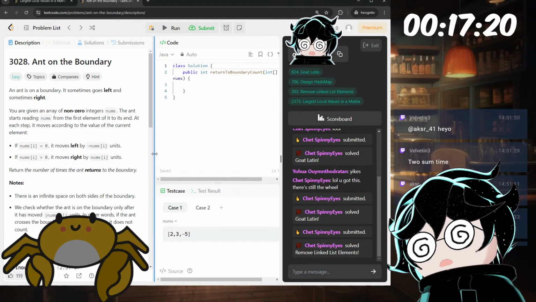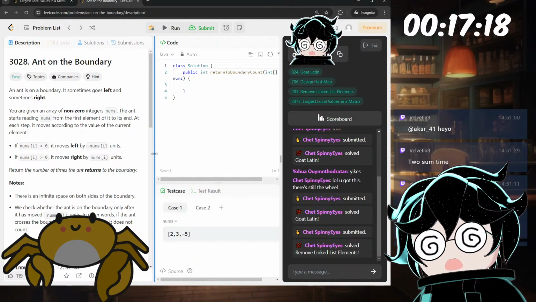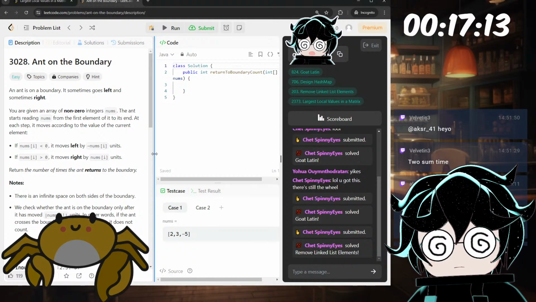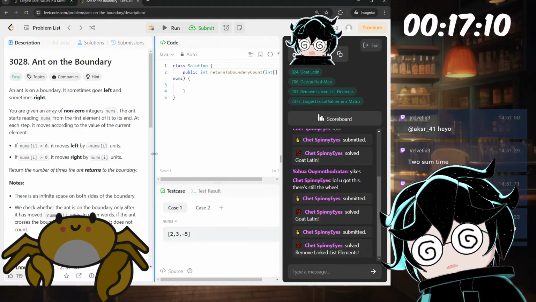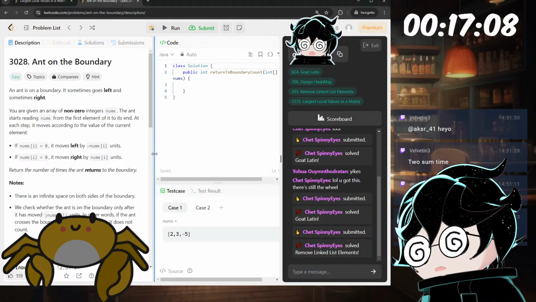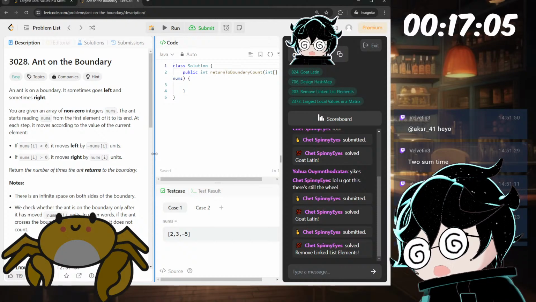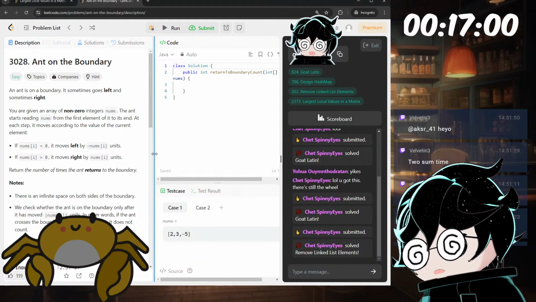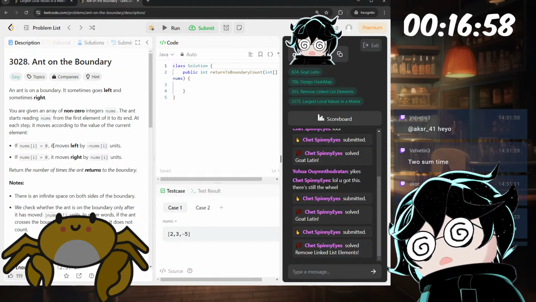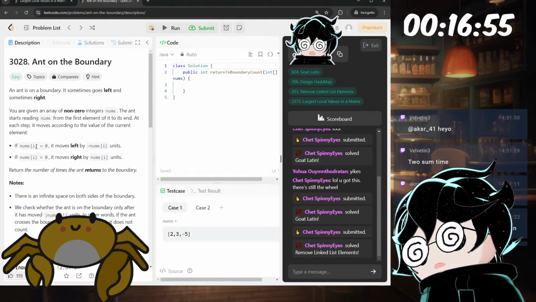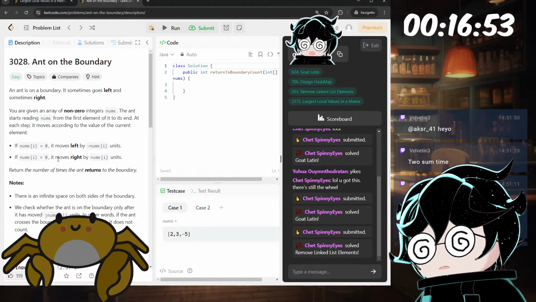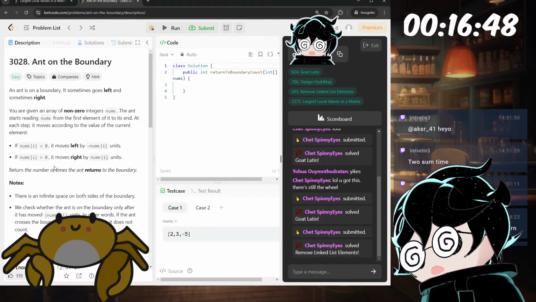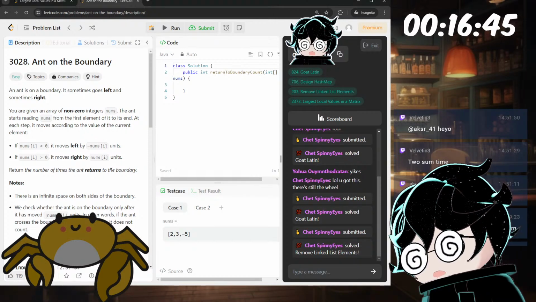An ant is on a boundary. It sometimes goes left and sometimes goes right, okay? You are given an array of non-zero integers nums. The ant starts reading nums from the first element of it to the end. At each step, it moves according to the value of the current element. Oh, I see. So it moves left or right depending on the integer, okay. So negative moves left, okay. Return the number of times the ant returns to the boundary.